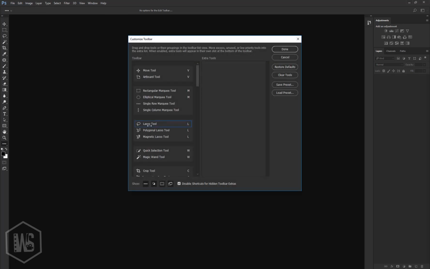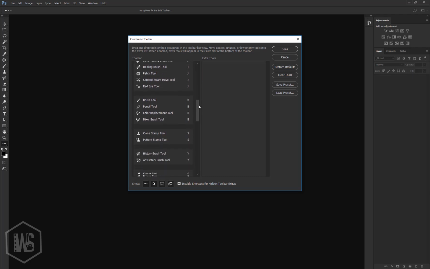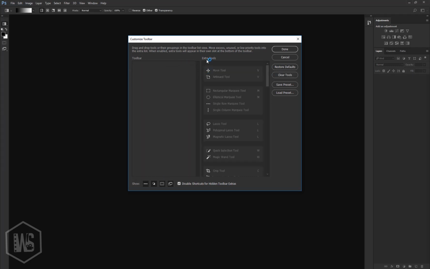Now you see that every element which is in the toolbar is right over here. I can remove some of them. Remove means that I can hide that tool, not delete it. Let's suppose I want my own toolbar. I don't need extra elements in the toolbar. So what should I do? I can click on Clear Tools. All the tools move here to the extra tools. Now you see there is nothing in the toolbar. I'm going to modify my own toolbar.